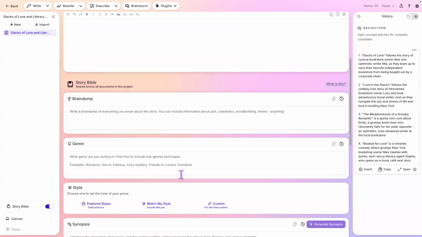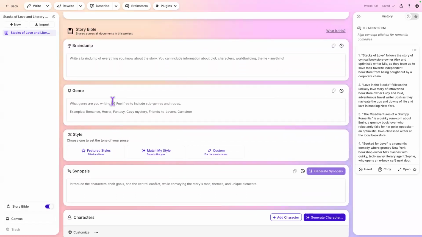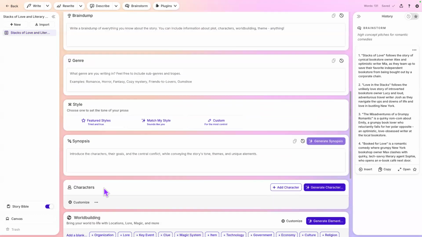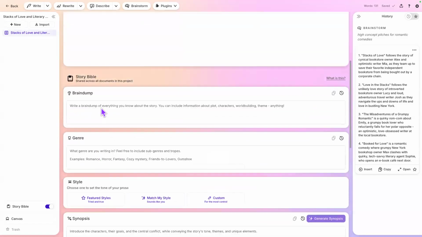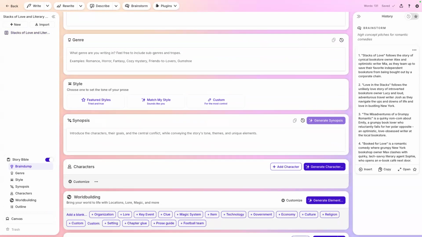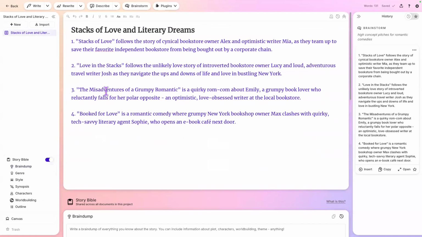QuickChat looks at, I'm not sure, it doesn't look at brain dump, but it looks at synopsis, characters, world building and outline. And I think genre. I'm not sure if it looks at style right now, but it looks at everything in the story Bible, every document in your story Bible, and answers questions based on the information that it can access.